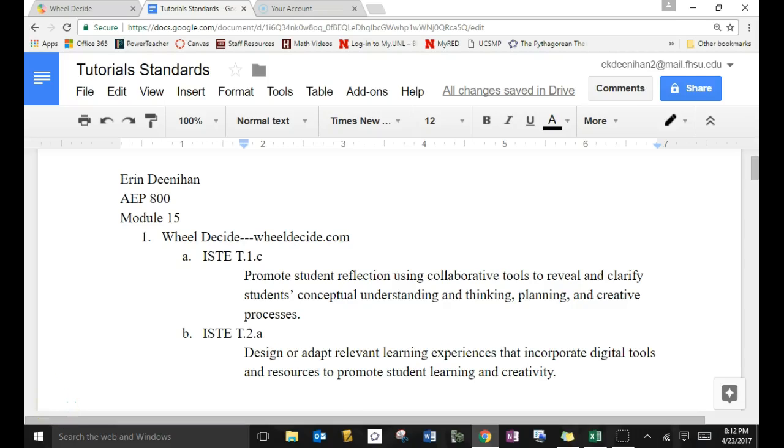My first web-based technology that I'm going to talk to you about is Wheel Decide. Wheel Decide is an online resource that allows you to create a spinner that you can modify to either choose on specified students or ask specific questions or even cover some vocabulary.